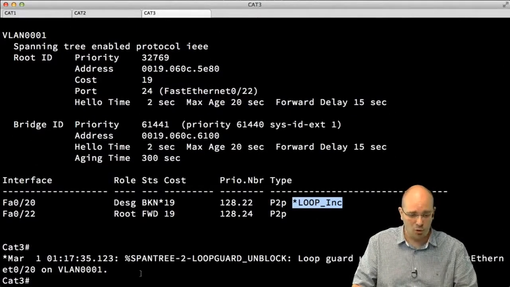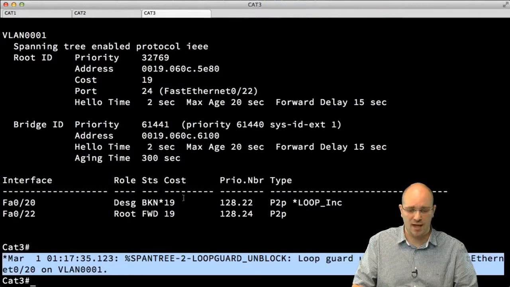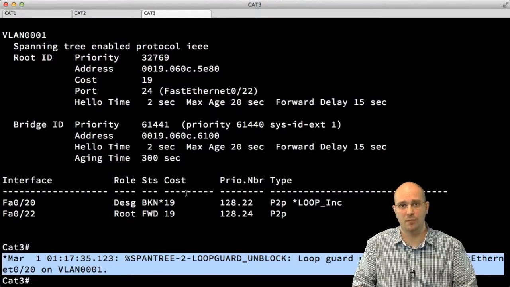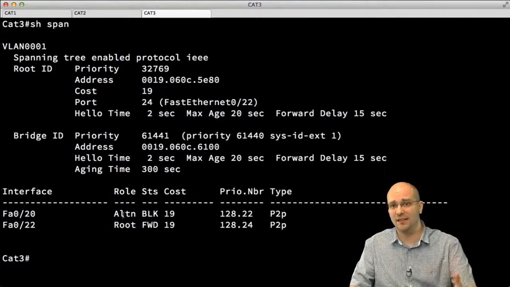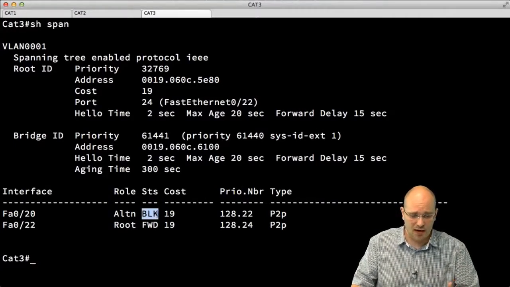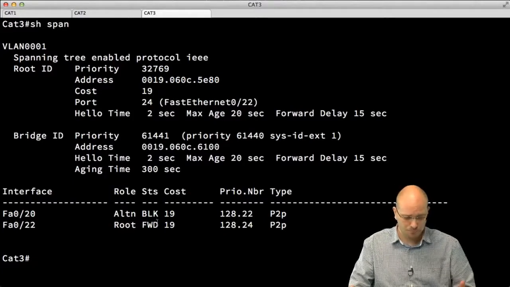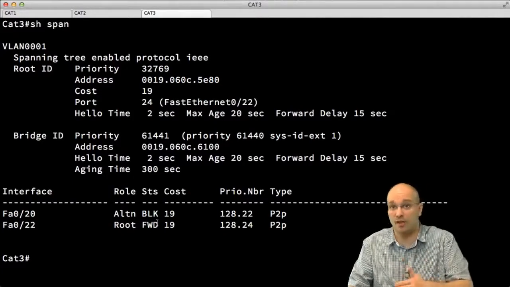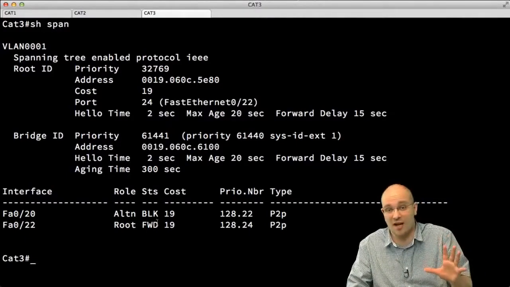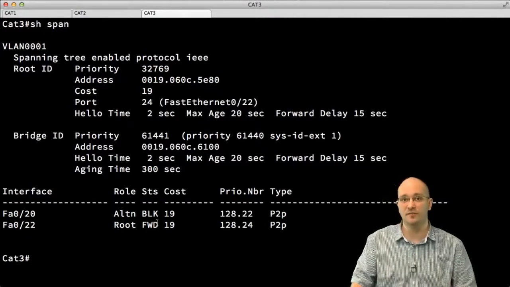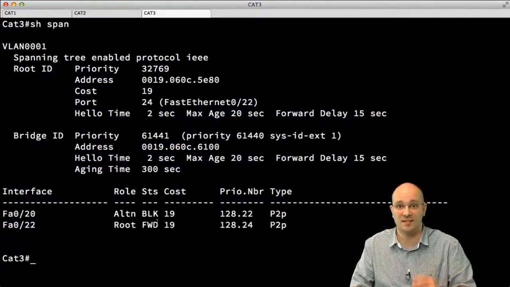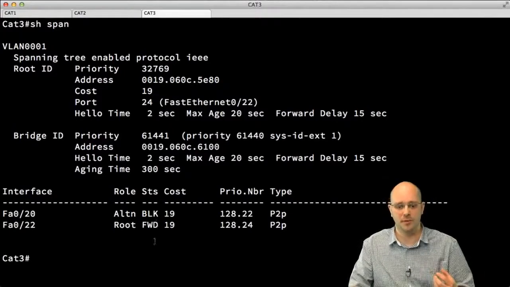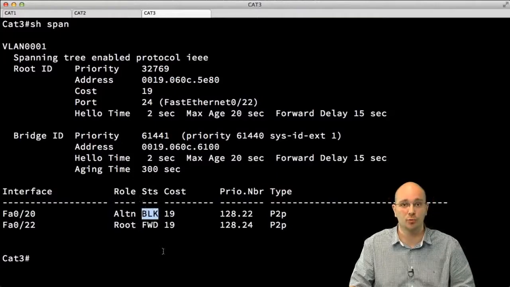We can see that almost immediately the port was unblocked by LoopGuard. But this doesn't mean that the port is immediately forwarding. The port now needs to go through its usual motions. It is either going to go into listening and learning if it needs to transition to the forwarding state, but that's very unlikely to happen unless we received an inferior BPDU. If we received an inferior BPDU from Cat2, this would happen. But we received a superior BPDU, which means that this port needs to go into blocking state.